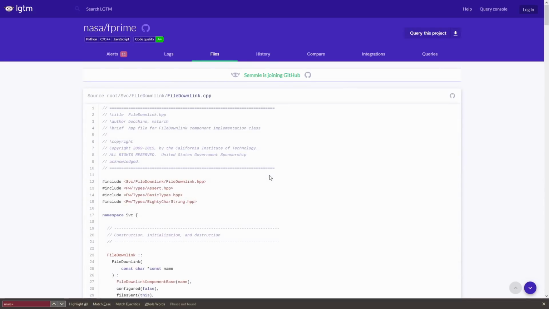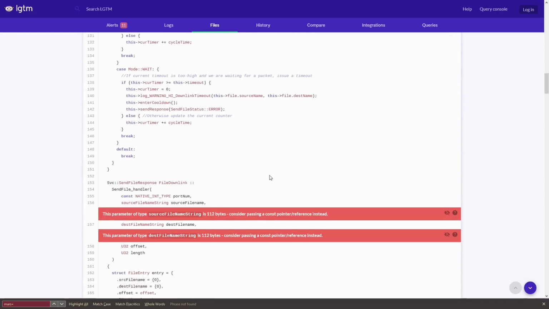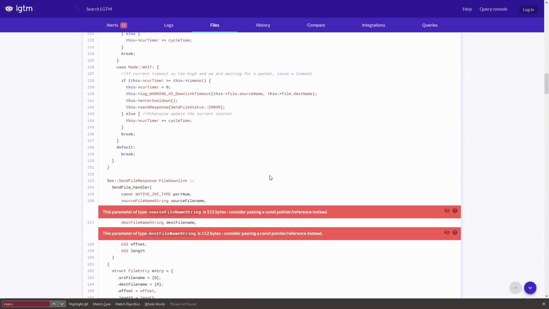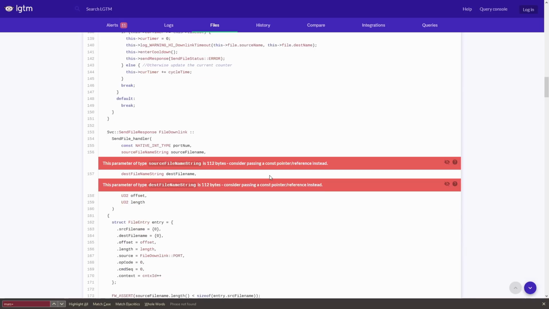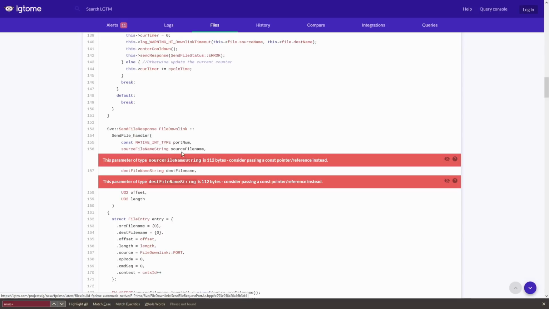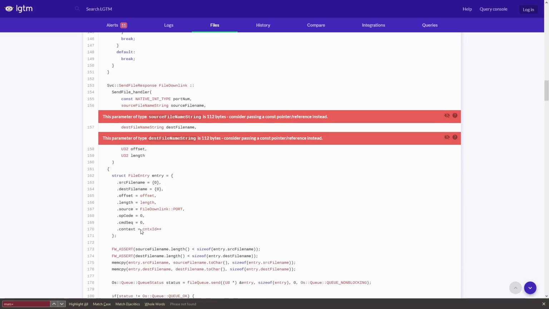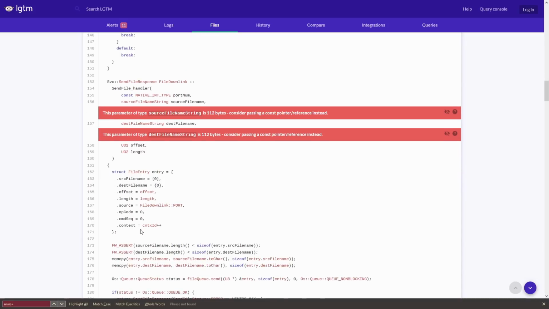File Downlink.cpp. And it has in here the parameter of type source file name string is 112 bytes. Consider passing by const pointer or reference instead. And I don't know, it's taking this thing by copy in its constructor. Let's see. And then, well, this looks like we're declaring a C style struct.